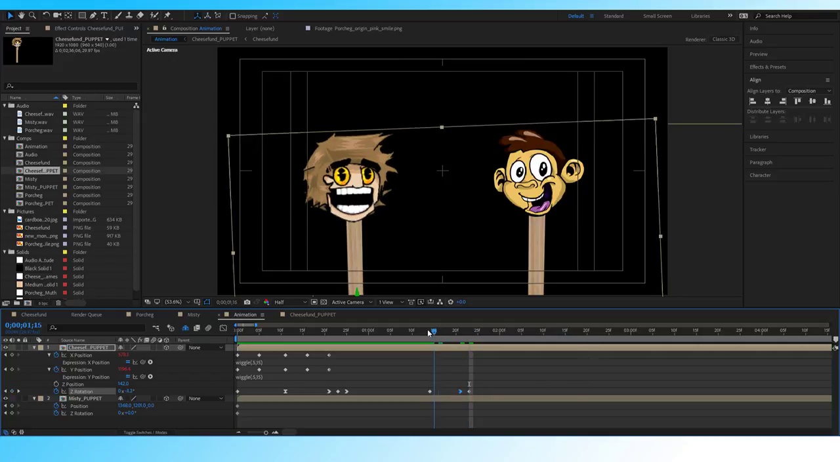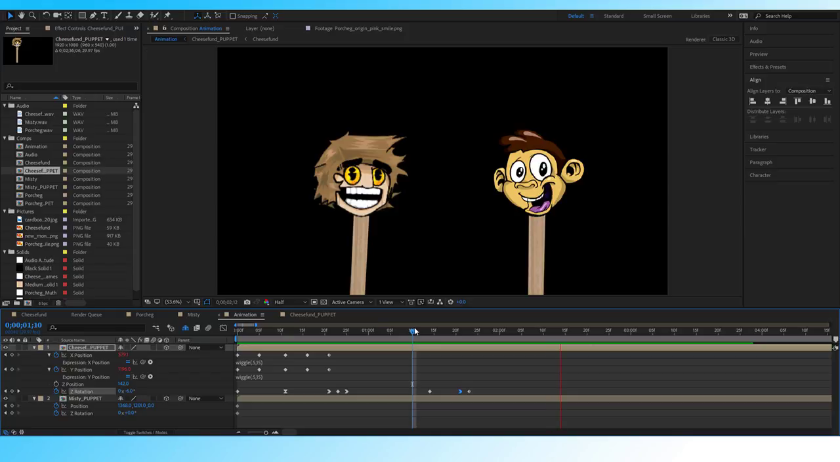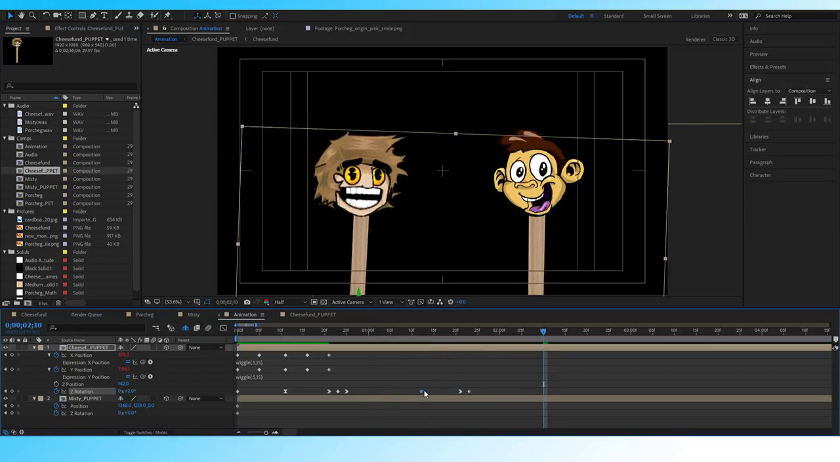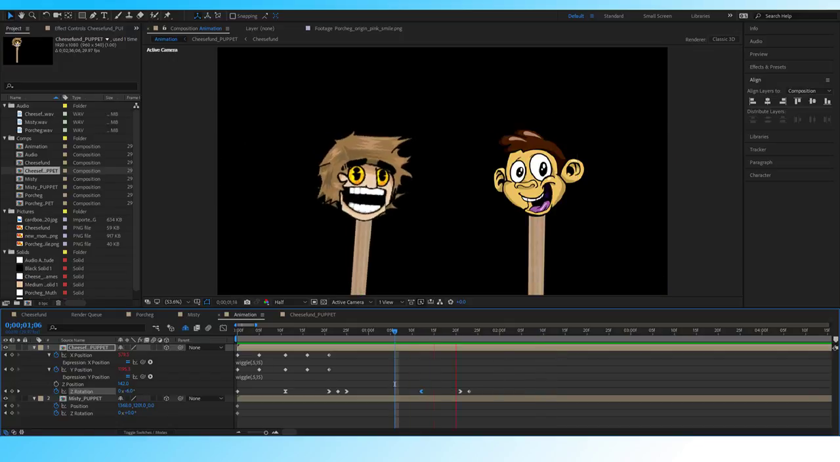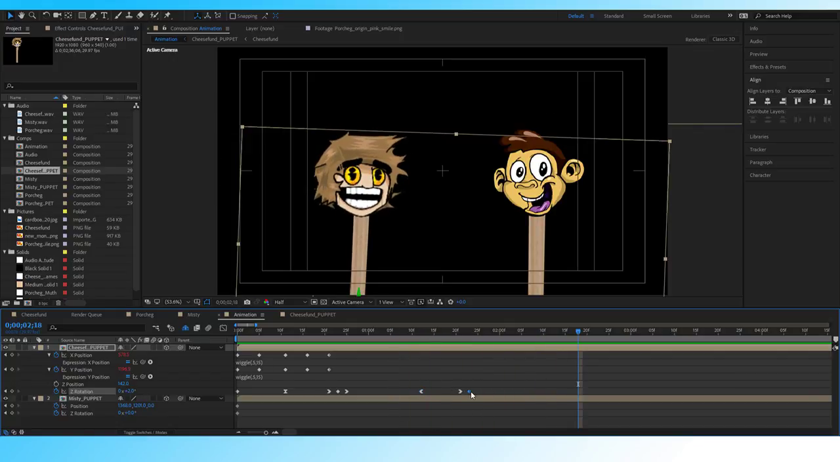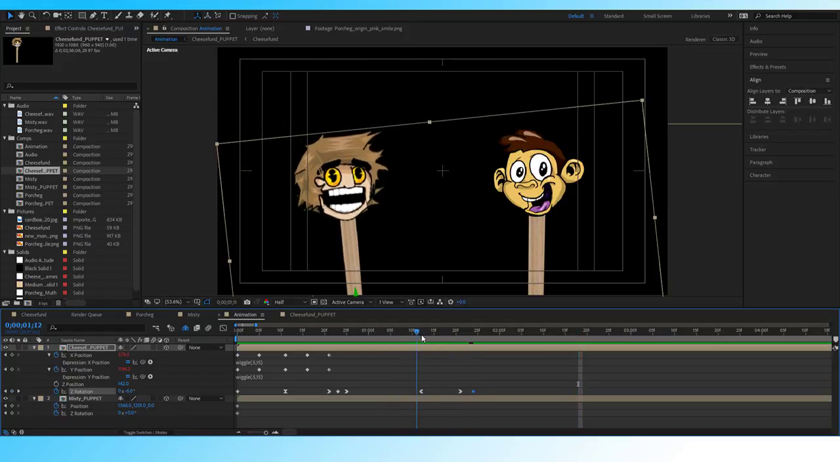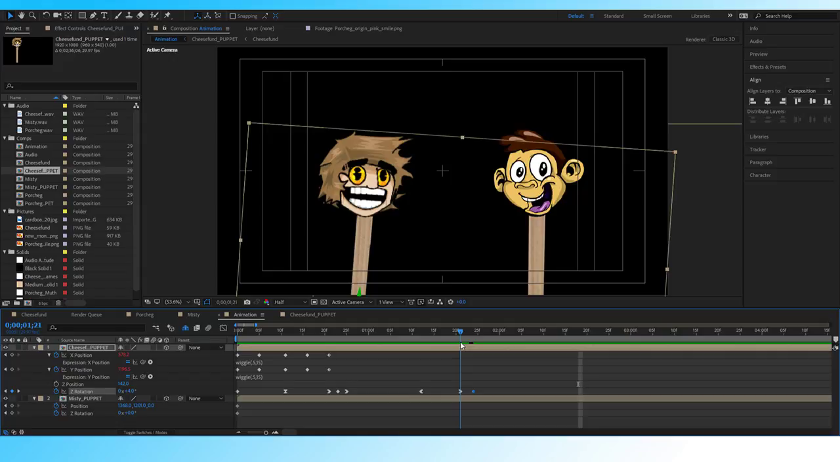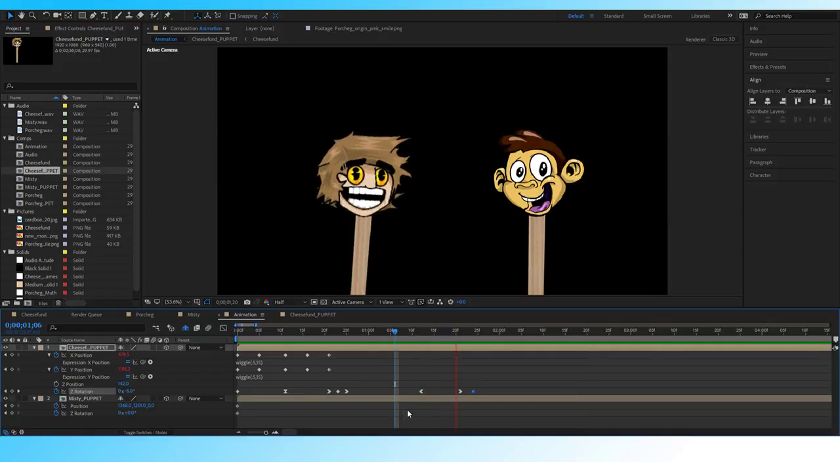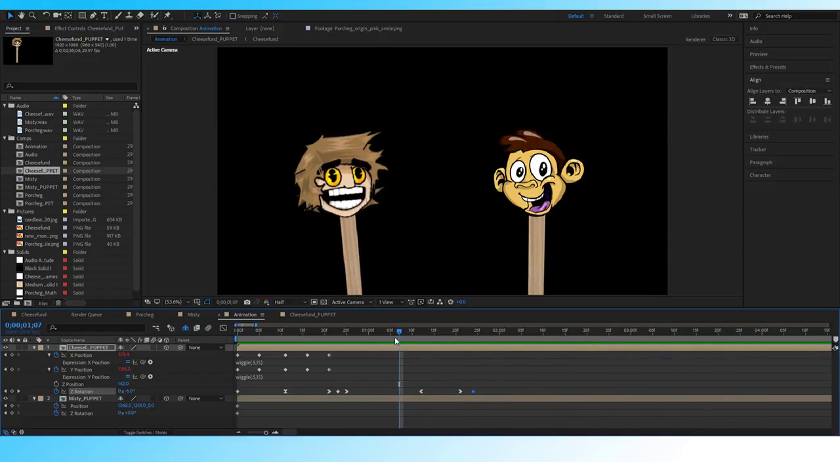Can probably drag that out a little bit. We'll ease out on that too. Give that an extra frame. So he goes to his extreme, and then he goes back. So he's coming in a little far, move back.